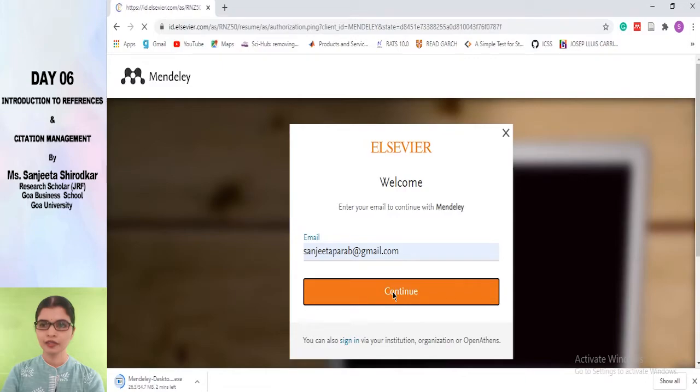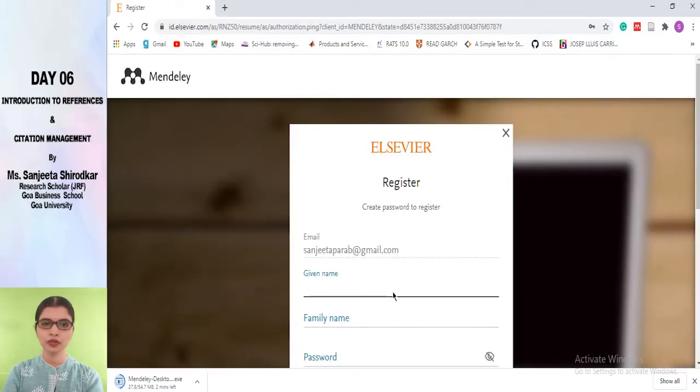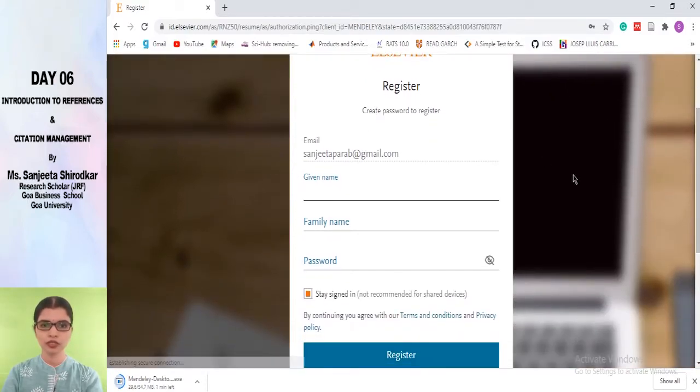And then you have to enter a few details, that is, the password you are choosing, your name and everything, and just click on register. The registration procedure is fairly straightforward, so I don't think anybody should encounter any problem. Still, if anybody is encountering any problem, they could reach out to us.